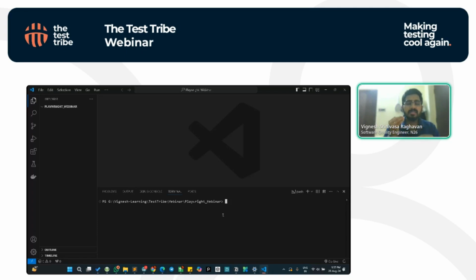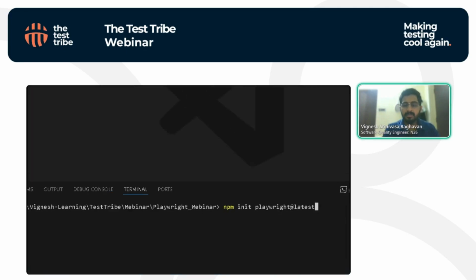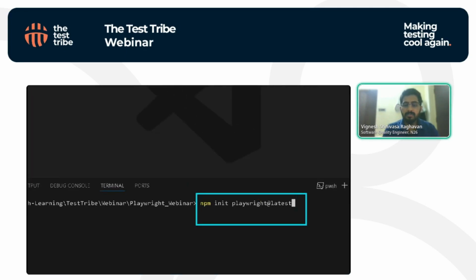But with Playwright, it's really very simple. You just need to write one line of command. It will do the entire setup for you. What is that command? The command is npm init playwright@latest. Let me zoom in here so that people can see it very clearly. So the command which you need to enter is npm init playwright@latest.